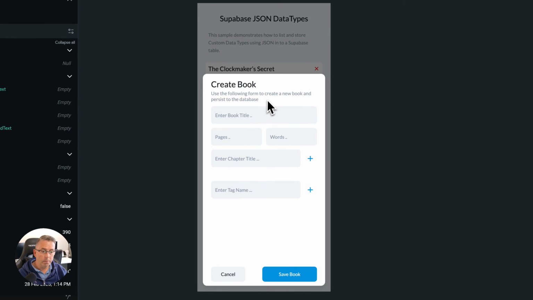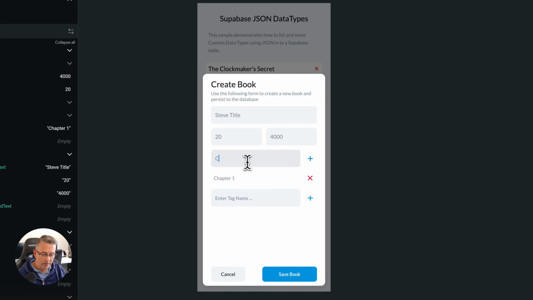I've got a very simple component. Now what this component is going to allow me to do is put in a title, so I'm just going to put Steve title here just as a little test. Now this book might have 20 pages and it may have, I don't know, 4,000 words, something like that. Now I can put a chapter title in here, so I'm just going to put chapter 1 here. And I'm just going to press add here, then do another chapter like this, chapter 2, and add this.